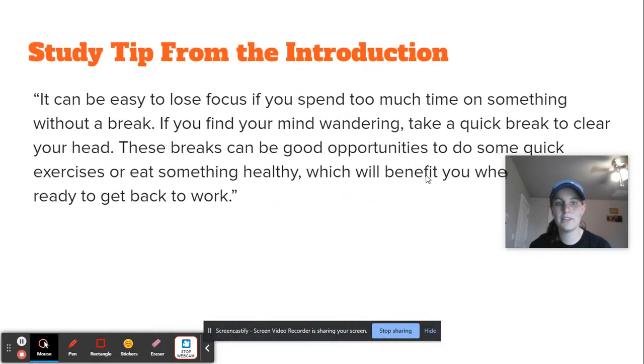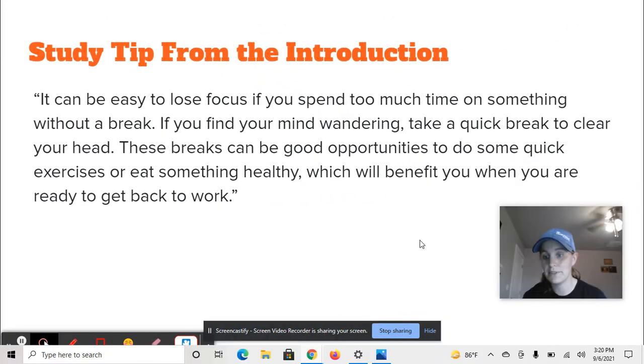Tip number 2. This is a study tip from the introduction. So this is something that you may have already seen, or if not, it's coming up soon. This comes straight from your course. It says, it can be easy to lose focus if you spend too much time on something without a break. If you find your mind wandering, take a quick break to clear your head. These breaks can be good opportunities to do some quick exercises or eat something healthy, which will benefit you when you are ready to get back to work.